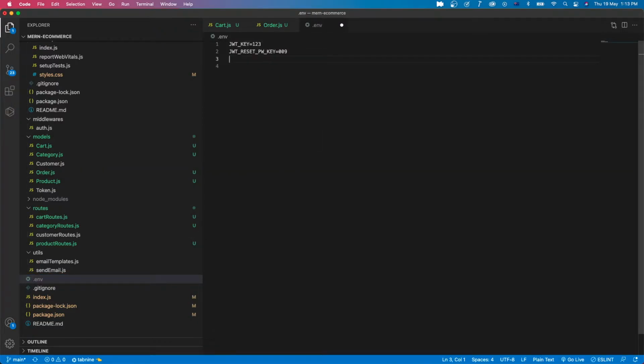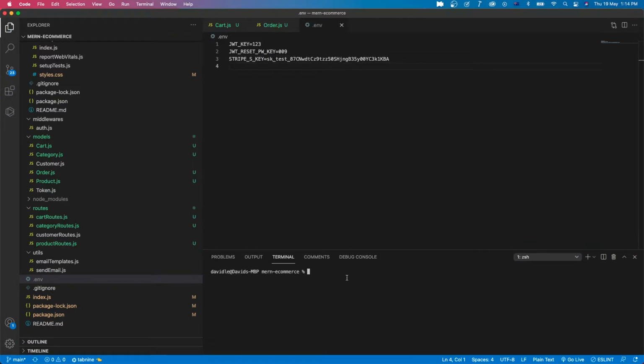And then in the env file, we store the Stripe secret key here. We paste the key and save the file. Then open the terminal. We're gonna install the Stripe package. Let's type npm install stripe.